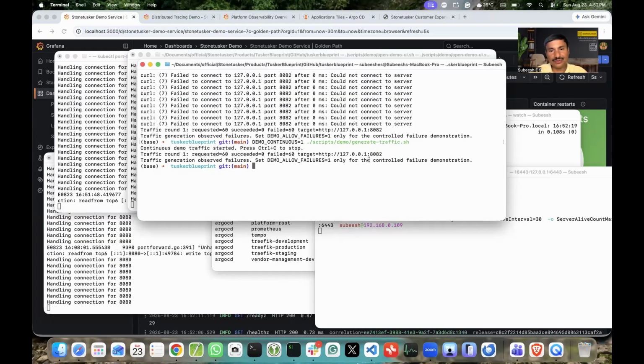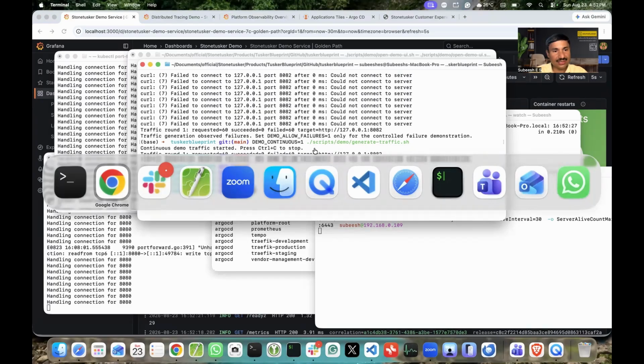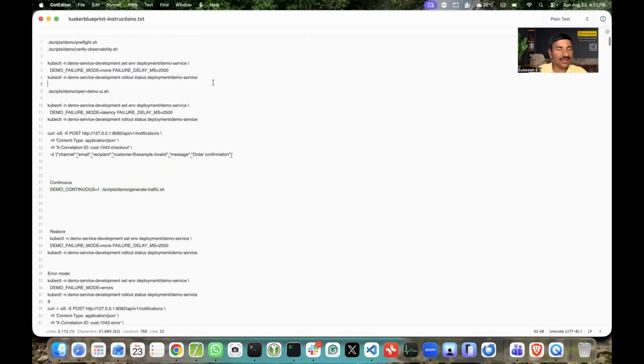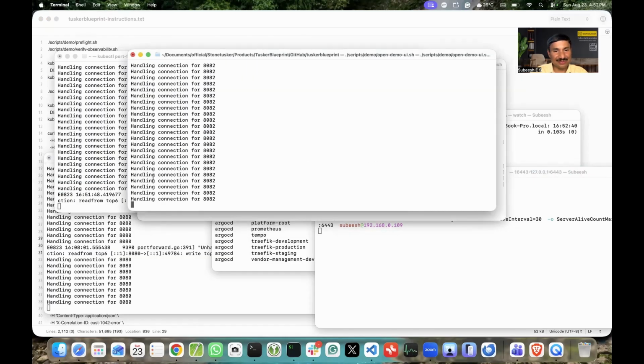Now I'm going to introduce a bit more errors. So let me just show you that. Instead of errors, I'm going to create a latency issue, the slow response. So I'm going to now restore this to the previous stage. Be patient. You will get to know.